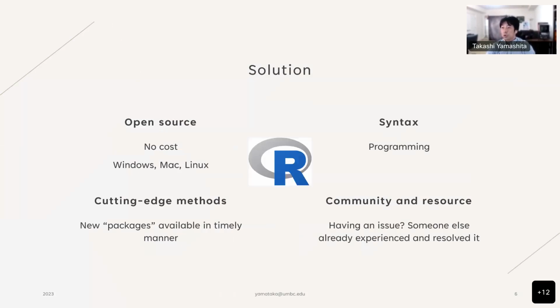R might be a solution because R is an open source application. It's free. It works on Windows, Mac, Linux, and it's a syntax-based software. So you can use these programming skills in other packages like SAS or Stata, right? And it forces you to think about how to carry out your statistical analysis. And another big advantage of using R is that you get to use the cutting edge methods. For commercial software like SAS, it takes years to incorporate new methods.